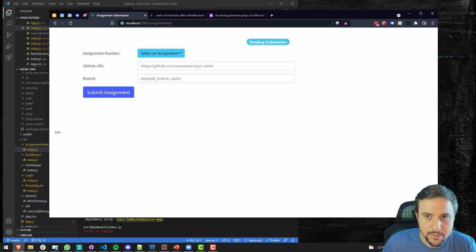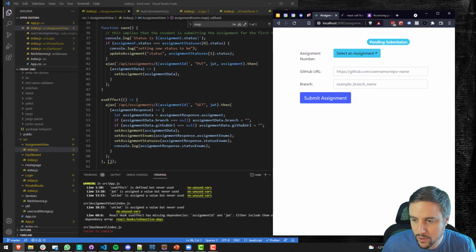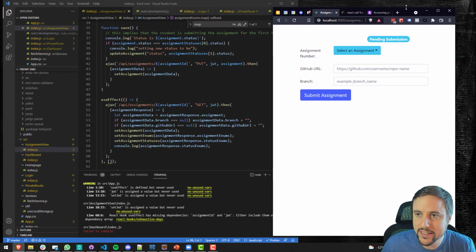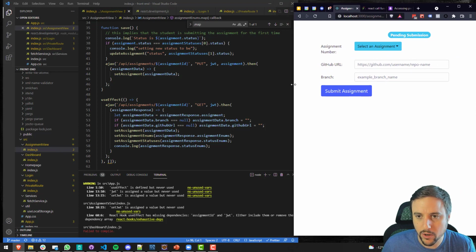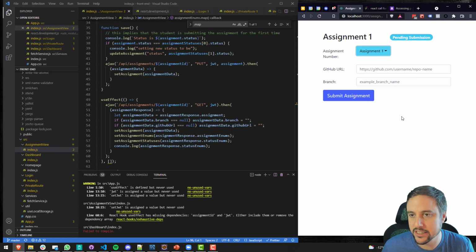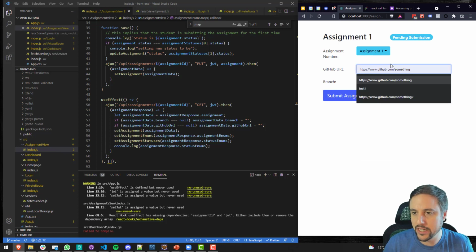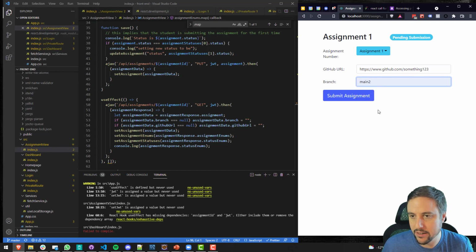So here's our assignment, and I can recreate this bug. I said before, oh, it looks like it's working exactly like I want it to work, and I have no idea why. Well, I was wrong. It is not working like we want it to work, and I had no idea why. So here's an example. So we have an assignment. We can say, hey, I want this to be like assignment 1. It says, boom, pending submission. We can have some sort of GitHub URL, something 123 with a branch like main, whatever.